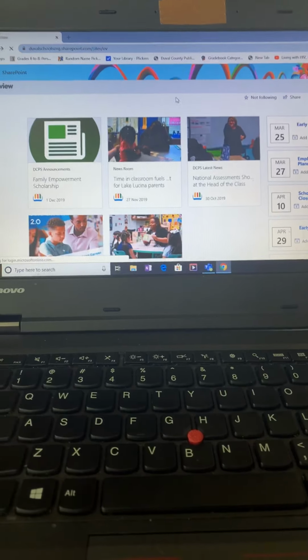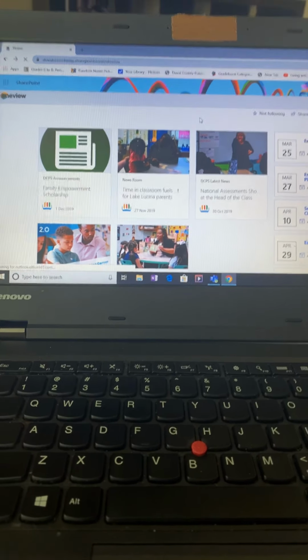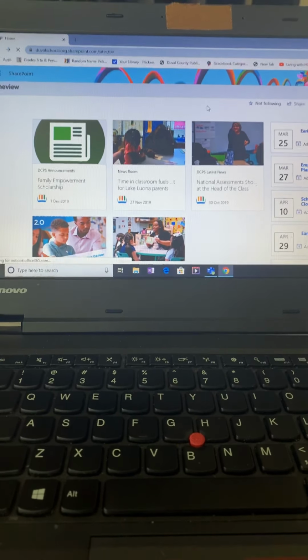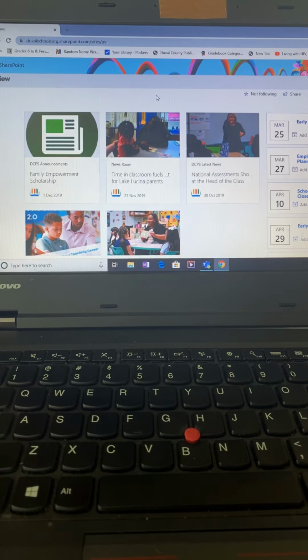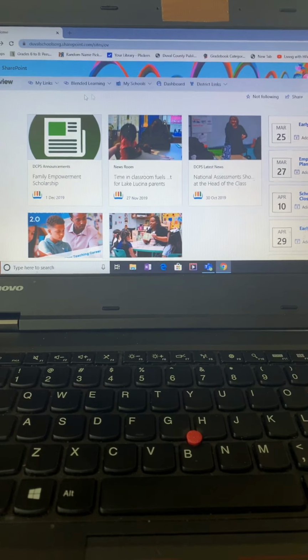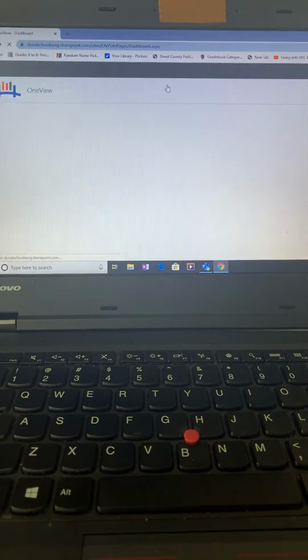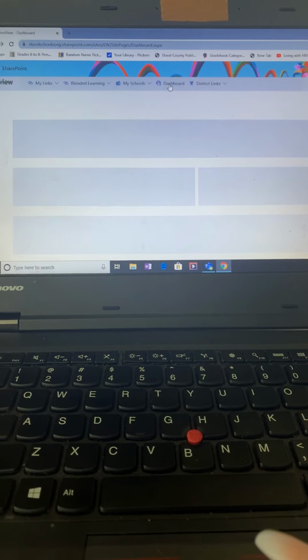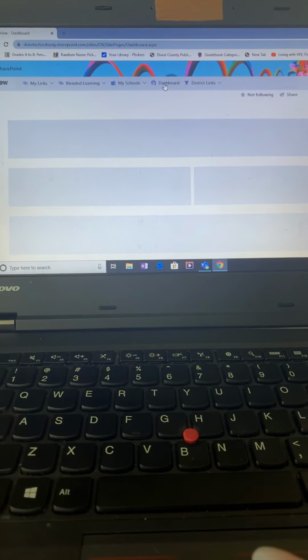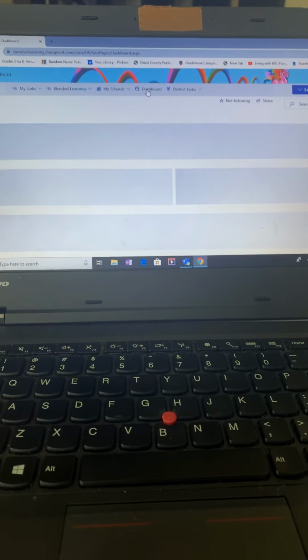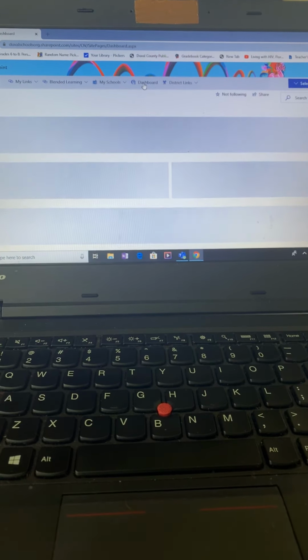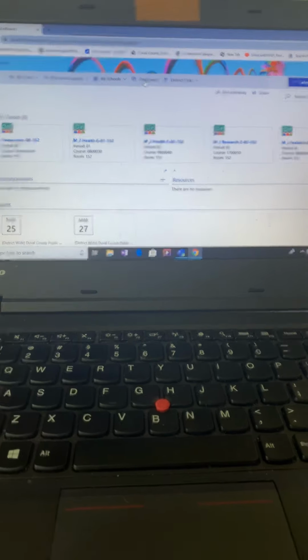All right, so once you get here, if it does not automatically take you to your dashboard, you want to, once these populate, click dashboard at the top here, because this also displays your classes. And be patient. All of the district links are going pretty slow because so many people are using them at one time and trying to become familiar.